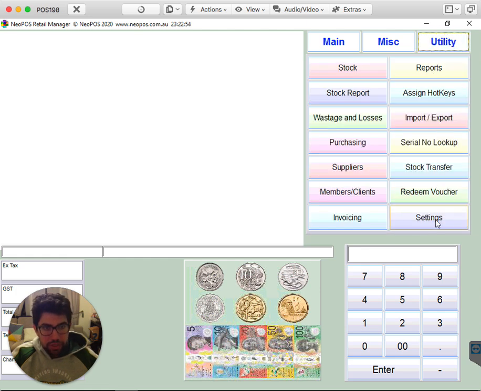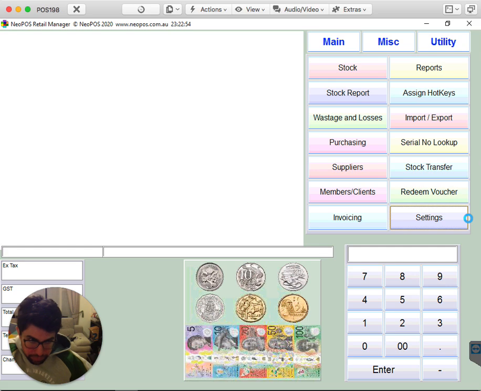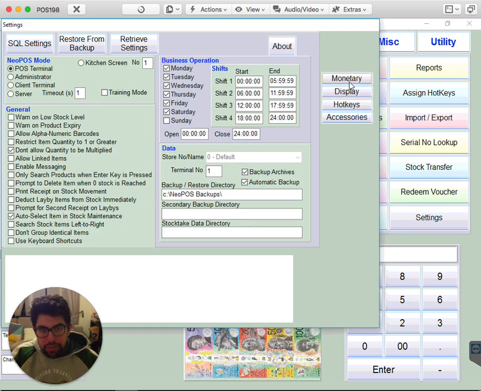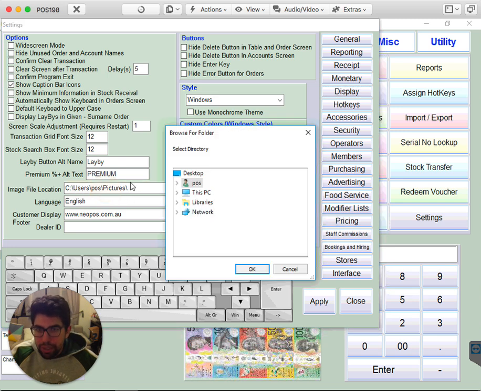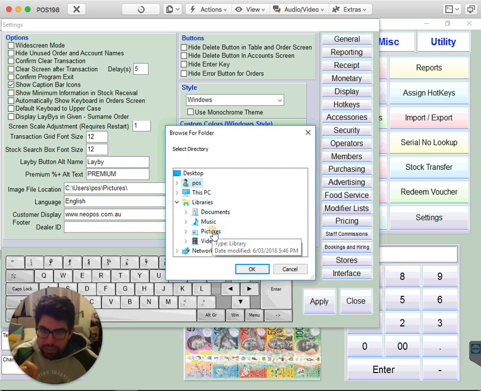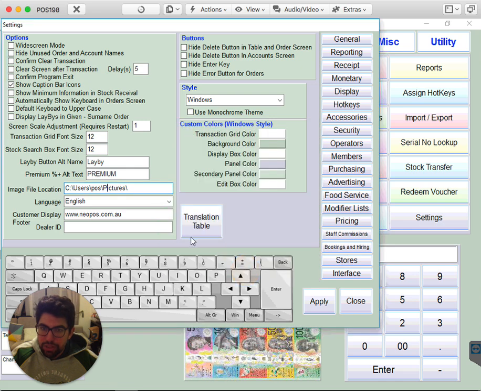So the first thing we want to do is go into settings. And in settings, we'll go under display. And over here, we have this section called the image file location. By default, the image file location is under the C drive and under the NeoPOS folder. Sometimes it creates issues of you not having access to it to easily put photos. So I highly recommend going to your libraries, just go into your pictures folder. Once you've done that, you click on apply and then we'll go close.